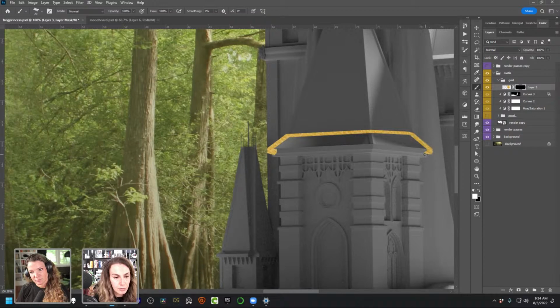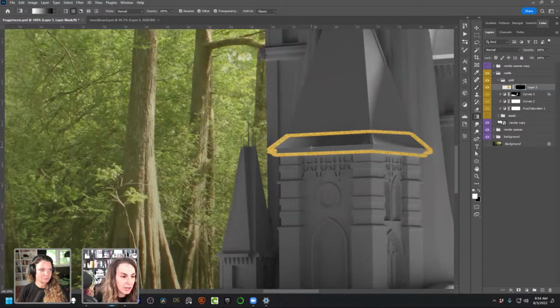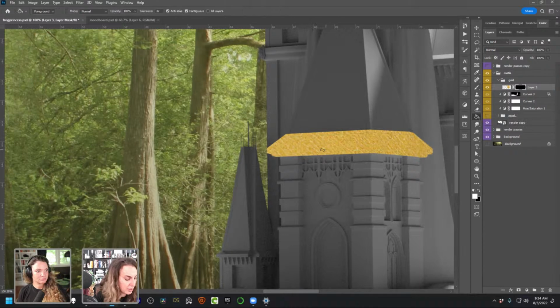So that was just a color layer with some texture? Yeah, it's just gold, something. Just to give it a little bit of texture without having to go in and manually do that. So I'm just gonna go on over these edges.